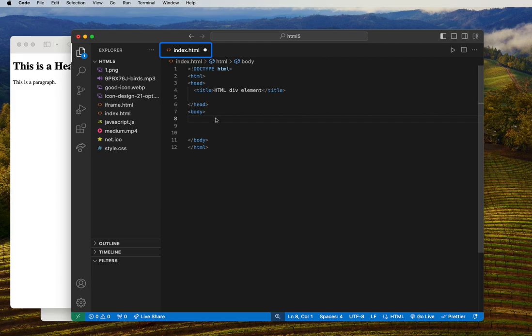How to use div, and div is one of the most popular elements in HTML. And div is simply kind of a block, so it means you can have a lot of elements inside a div, and it's gonna be a container which has all these blocks.